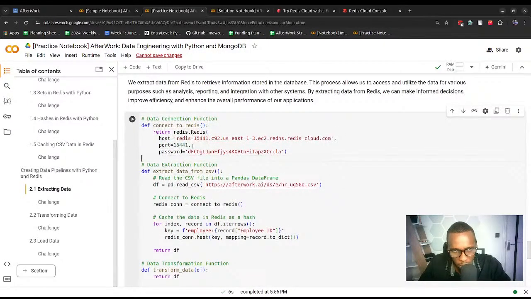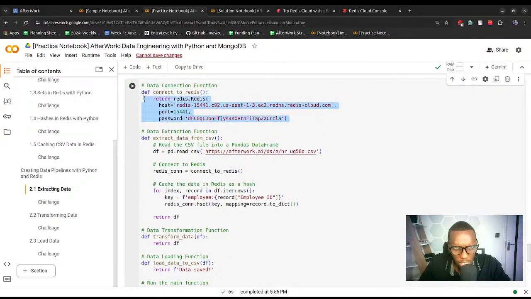You need to have that information here, so you can update that information manually if you want. Once you have defined this function, which is just for connecting to a Redis instance, you now define the extraction function or the component for the pipeline. So here we're going to read data from this particular CSV file.